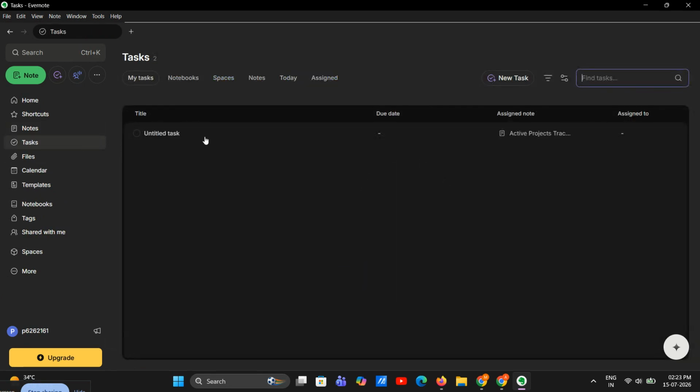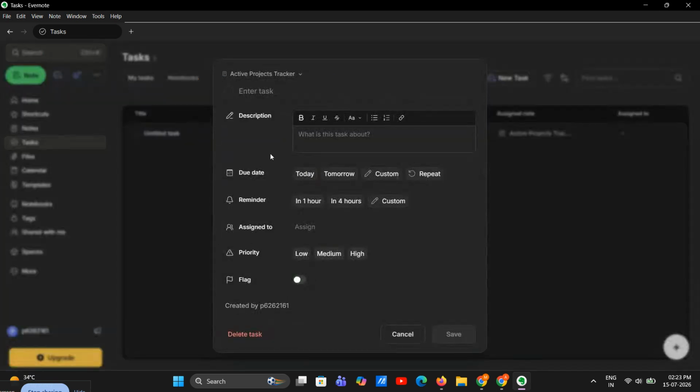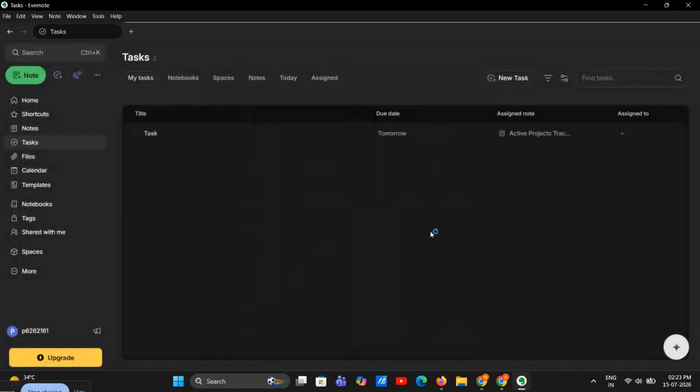So now you have a simple but effective Evernote system for managing personal projects. You've got a master project list, individual project hubs, linked notes, supporting files, and tasks all working together. This setup makes it much easier to stay organized, reduce stress, and actually move your projects forward.